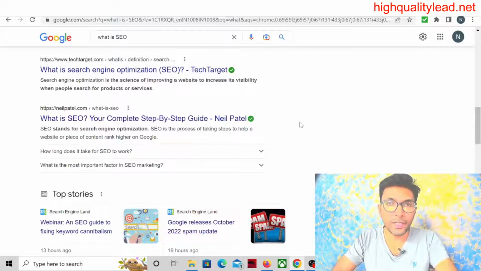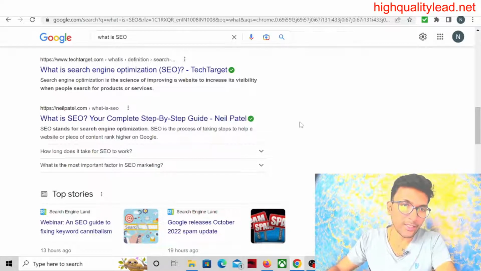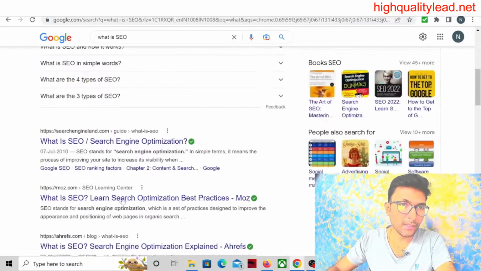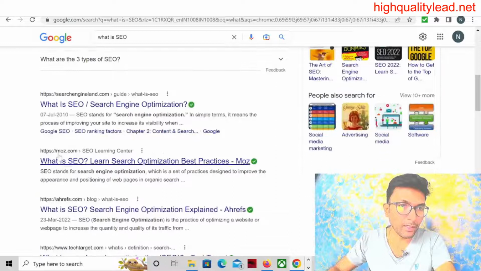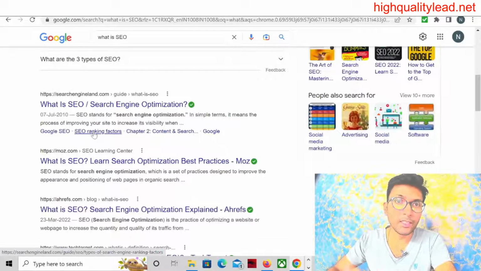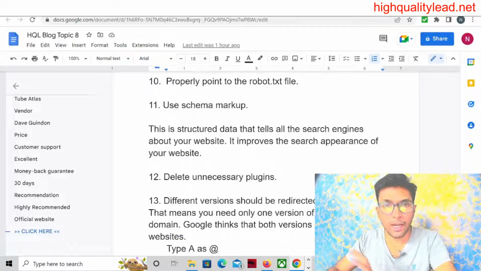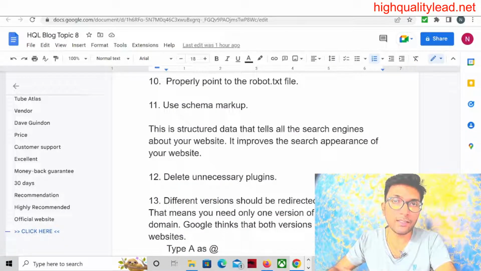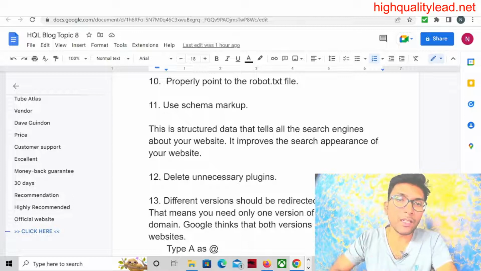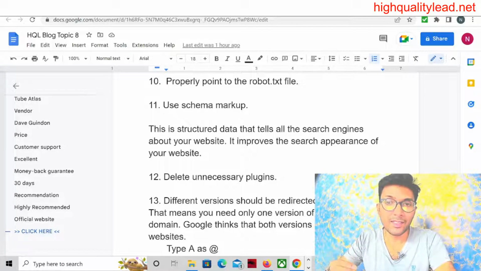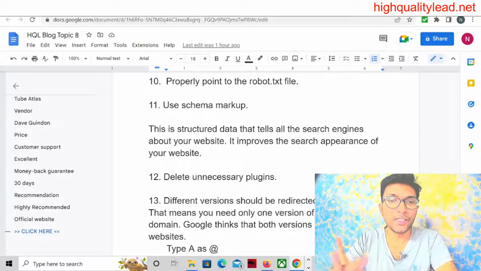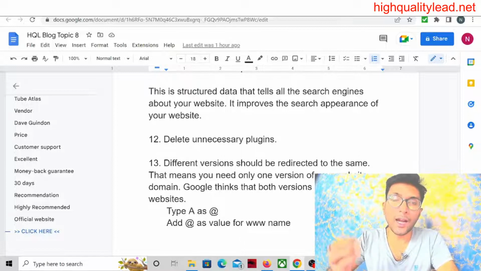I will create a separate video for the schema markup, but for your understanding right now, I can say that these are the FAQ sections, and these other links are coming in this search result. This is possible due to the schema markup. You can include the FAQ sections, and there are some other parts that I will discuss in a new video. So schema markup will improve your search results appearance, and that will improve the click through rate, your CTR.